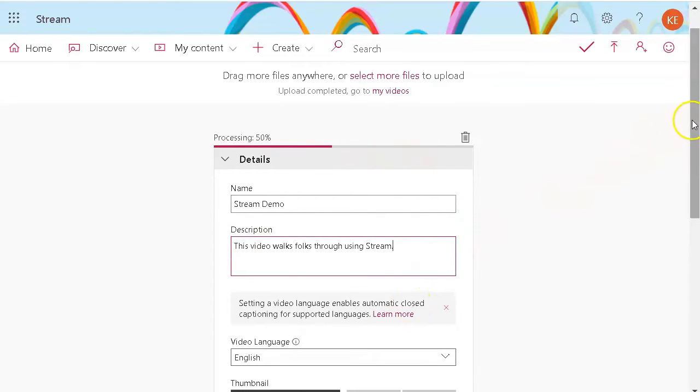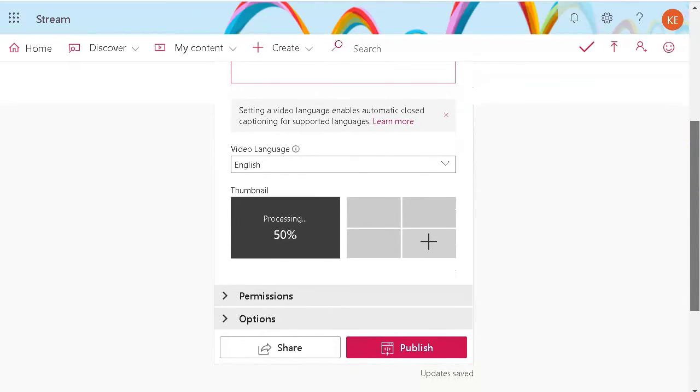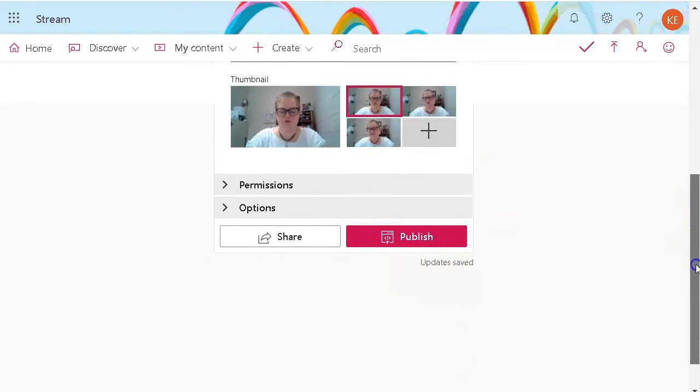And then you've got some more options to choose from. So you can enable closed captioning. Since I've done this in English, I've just left it in English. Once it's done processing, you'll see some thumbnails. Those thumbnails basically are the pictures that are the landing place when the video is uploaded and folks are able to view it. Those are great thumbnails. Alright, so we'll choose this one. No, we won't. Nope. Okay, me looking down.